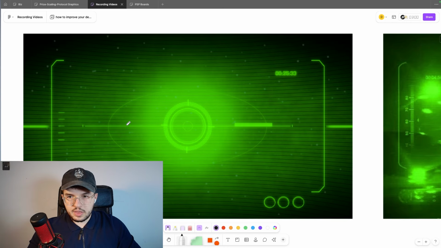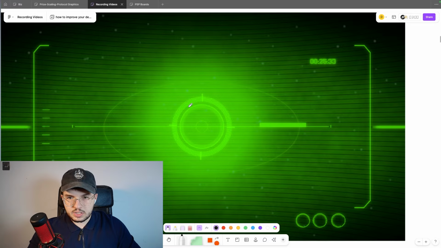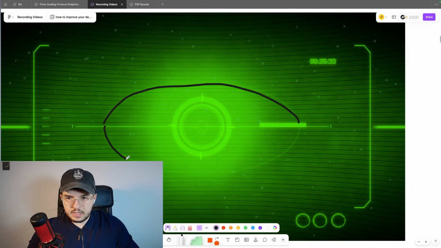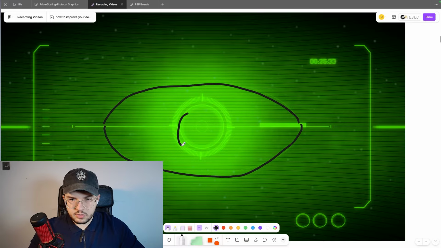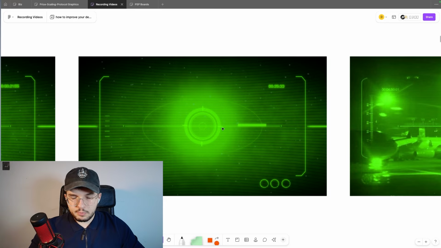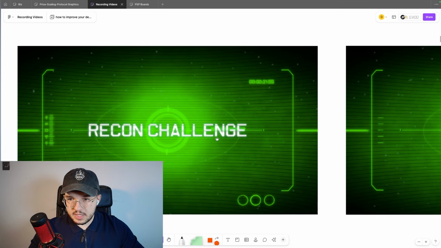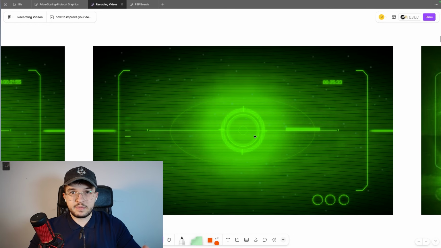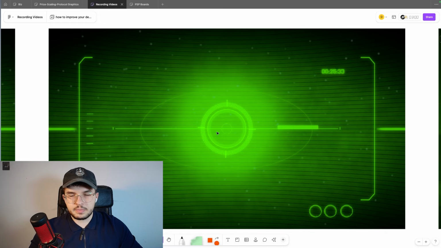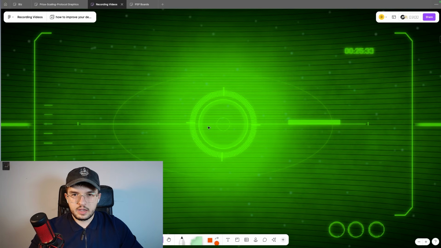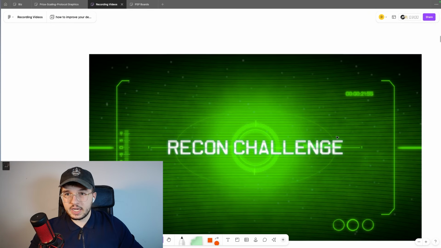But more importantly, the thing that I added, on top of just the kind of scope, I created this shape around it that made it look like this kind of eye. If I draw everything out, you can see it kind of looks like an eye. And the whole premise of this, when you take away the text, it still makes it feel like it's got something to do with night vision or something to do with watching or looking, right? Then you just slap on Recon Challenge and it makes it official.